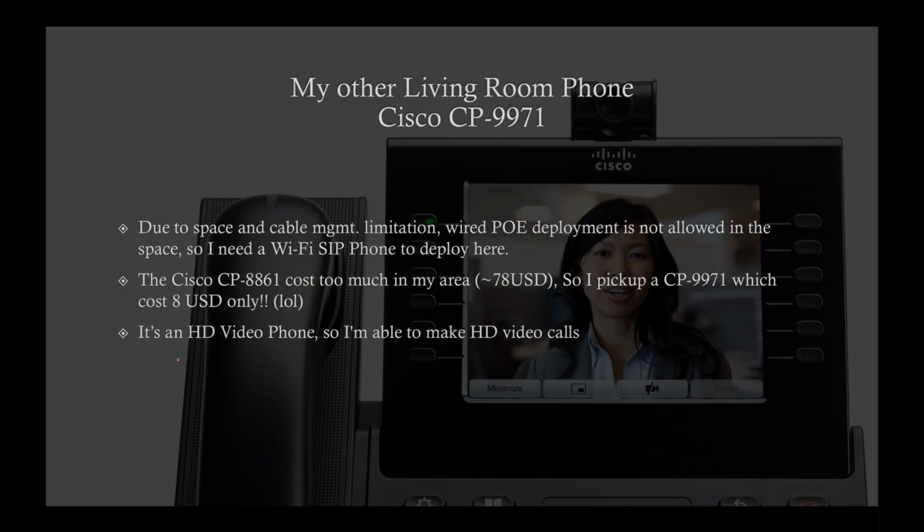There are two models of the 8800 series that come with Wi-Fi, which are the 8861 and 8865. But they cost too much in my area, at $80. I think it's super expensive just for purchasing a SIP phone. So I found the CP-9971, which cost me $8 only, so very cheap. And it is equipped with Wi-Fi, a very interesting phone.